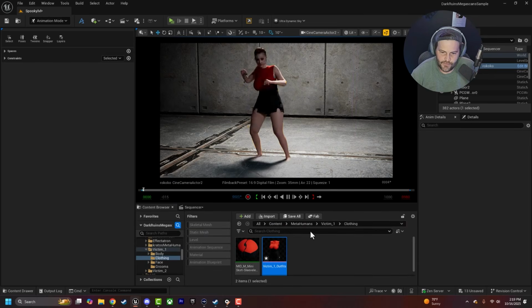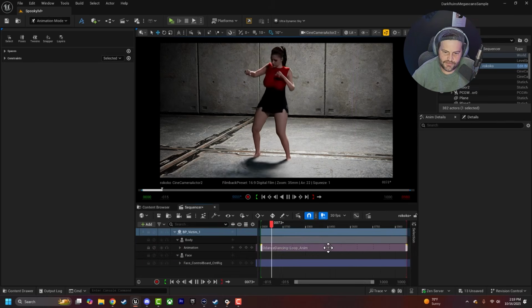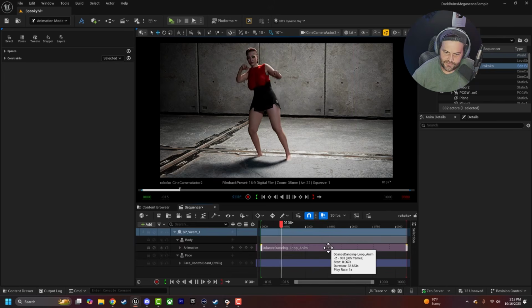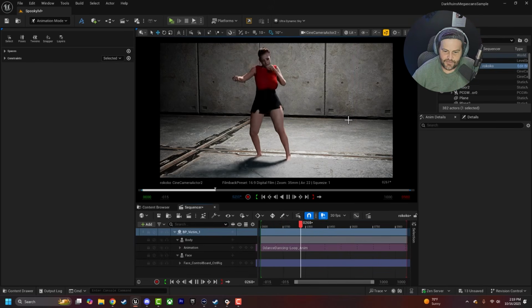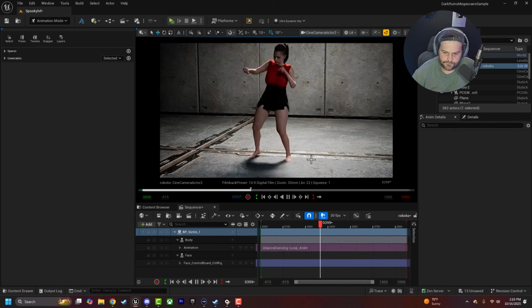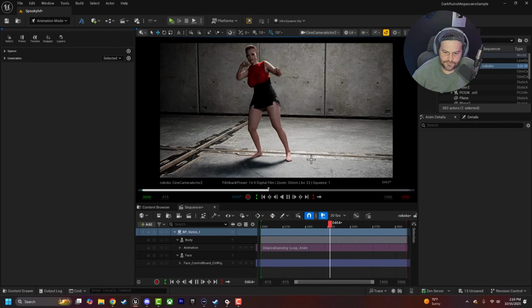All right, so now when we hit play, we'll get our nice dancing animation. We have some cloth physics on and stuff, so we got some good wrinkles and things going on. But yeah, there we go. We obviously need to lift her up. No problem, just bring her up. There she is.